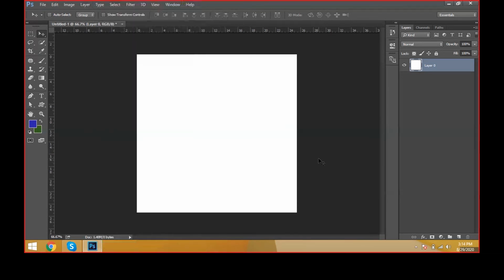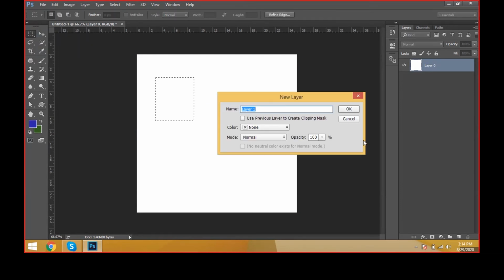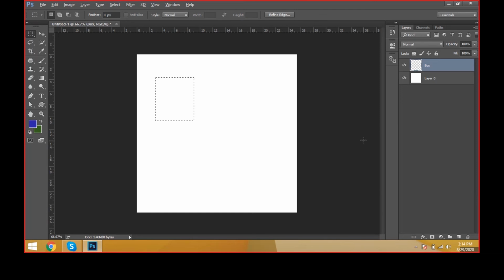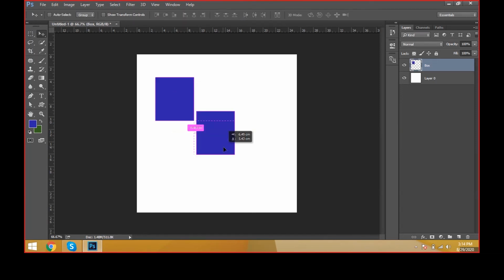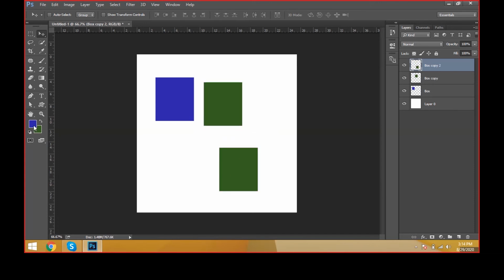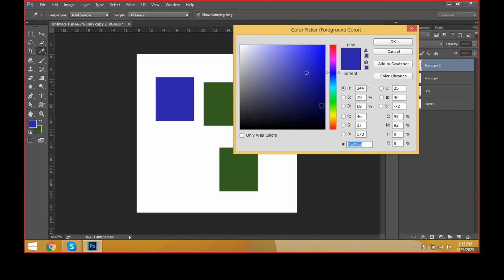Group from layers. Suppose I'm just taking two to three groups. Here, take a selection, create one rectangular box, and take a new layer, that is a box layer, and give the color. Taking one more duplicate, Control J on the keyboard, just fill the color. How many objects do we have? Generally 3 objects with 3 layers, and change the color.